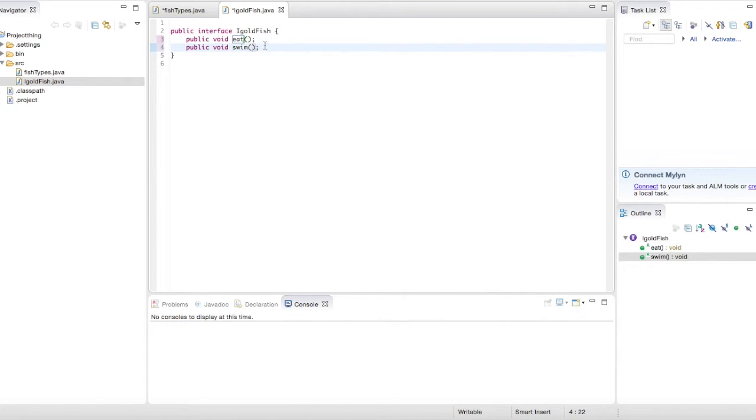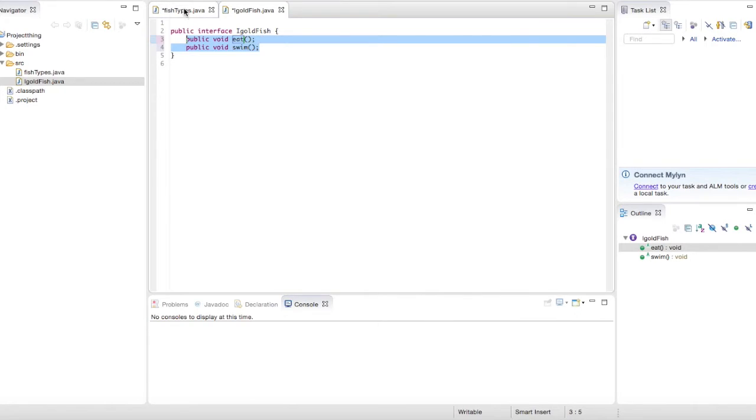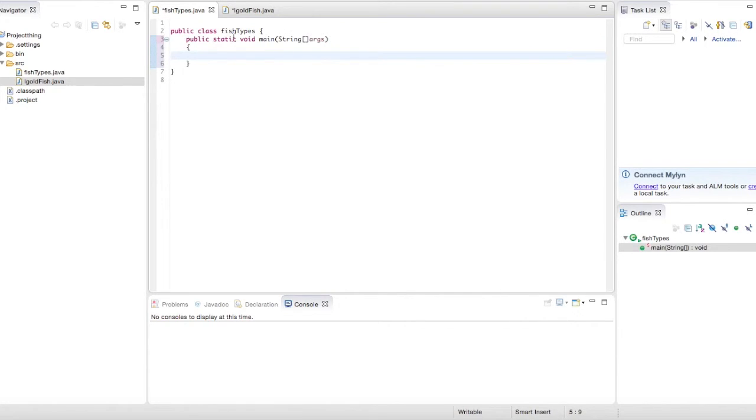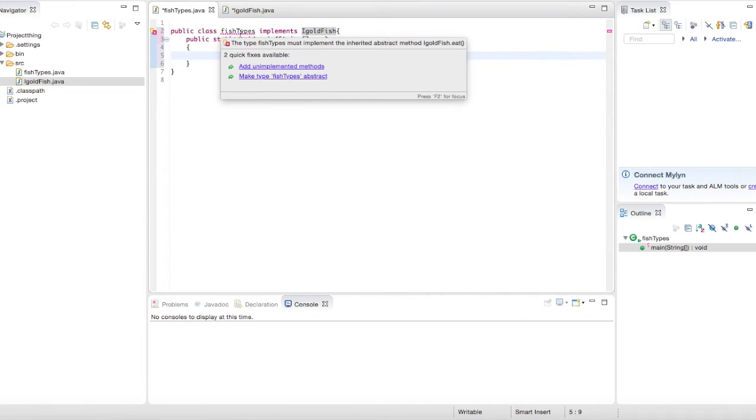So here's my interface. These are essentially signatures that tell this class, when it implements the interface, what it has to include. So we say implements IGoldfish. Now we will have an error, and it's going to say, hey, you need to add these implemented methods. You could click this and it'll do them for you.